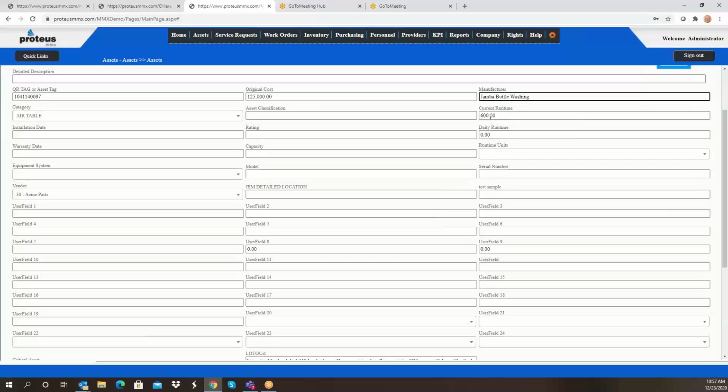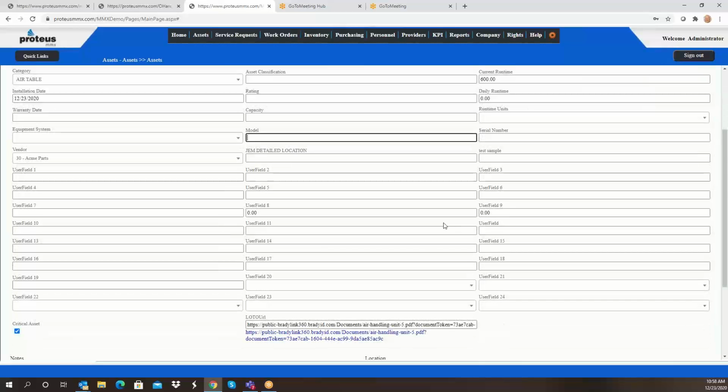I can keep run times, and I can trigger work orders off of PLCs on the factory floor. We are Rockwell partners, and we can also interface with Siemens and other factory floor devices, edge devices, etc. I can keep things like installation dates and warranty dates. I can keep model numbers, and I've got user fields for other information.